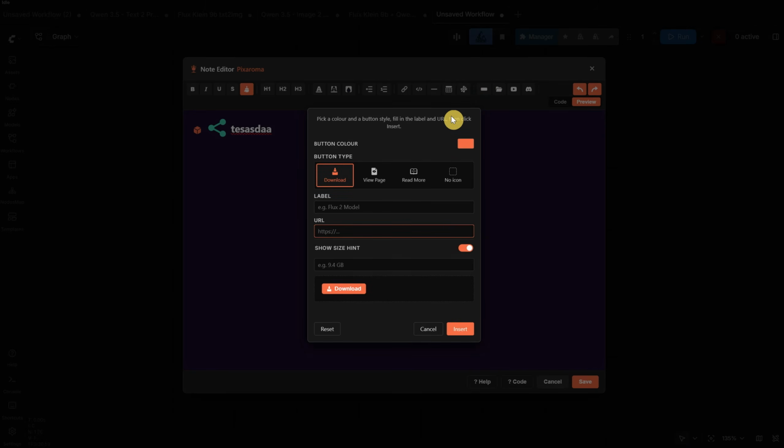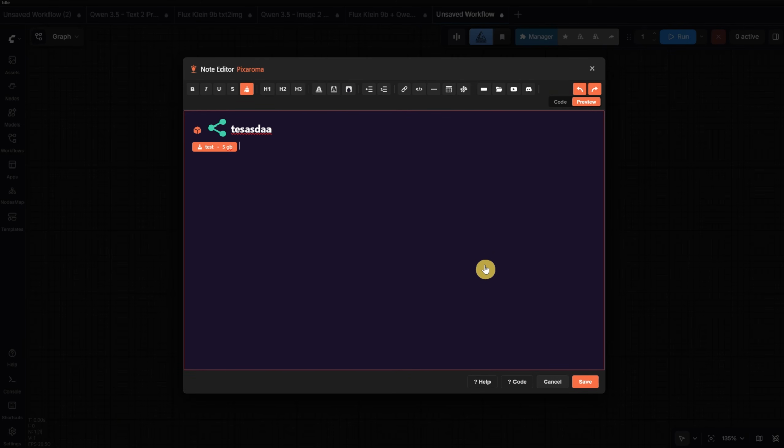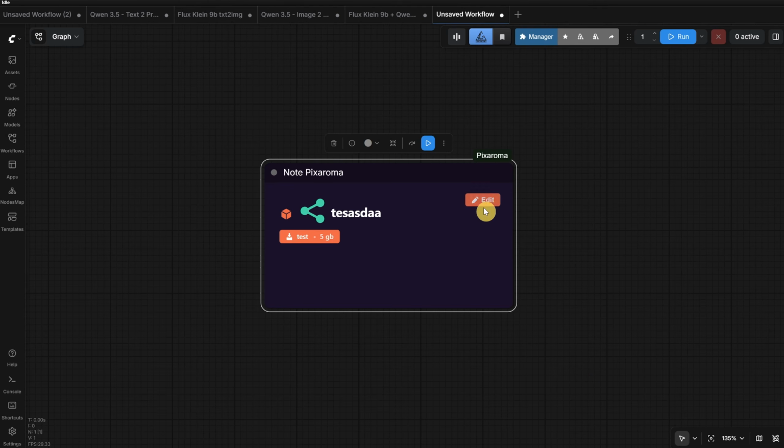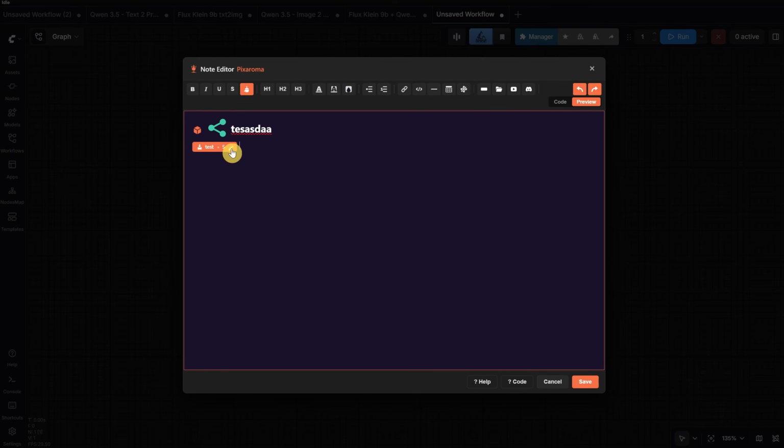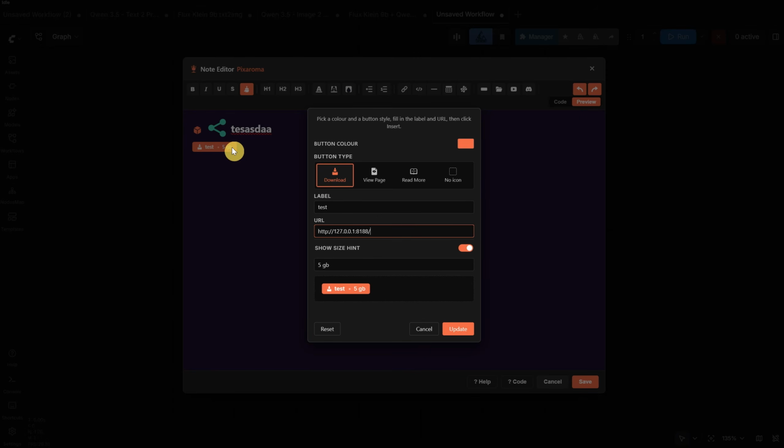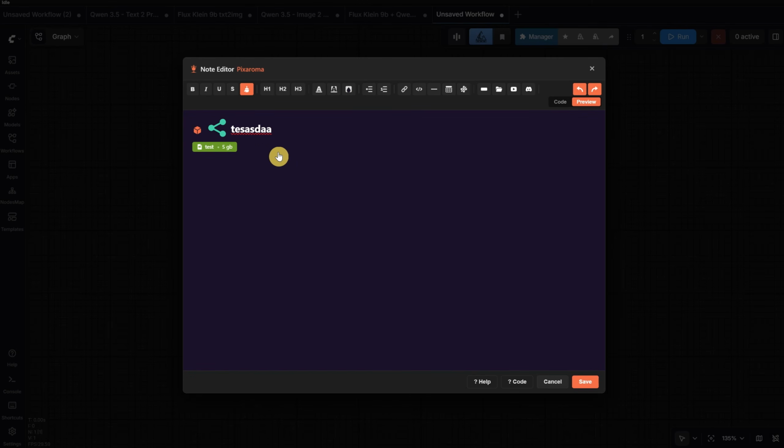I also changed how buttons work. Now you can select the button type from here, change the text on the button, add a link, and enable or disable the size hint for when you have models. Then you can insert nice buttons that people can click to download the models. Another useful thing is that you can edit the button after. There is a little pencil icon, and then you can change it to a different color, change the icon, and update the button. So all my workflows will now have that note to make it easier for you to get everything you need for a workflow.